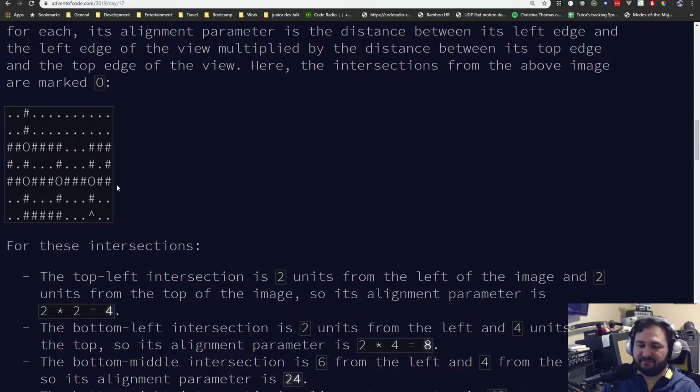And then it says we're going to take some kind of alignment parameter, but it's actually the X and Y values for this if you consider this point 0, 0. So this circle would be 1, 2, 1, 2. So they say units from the left and units from the top.